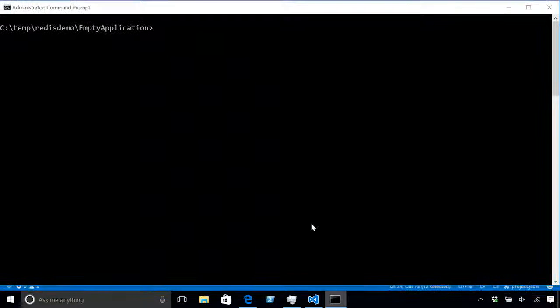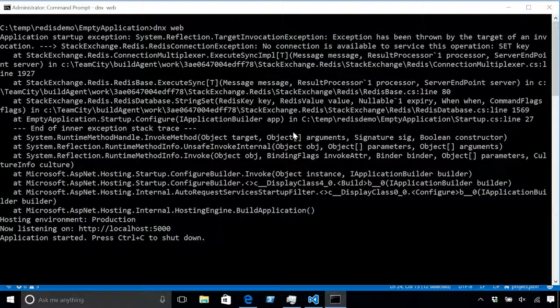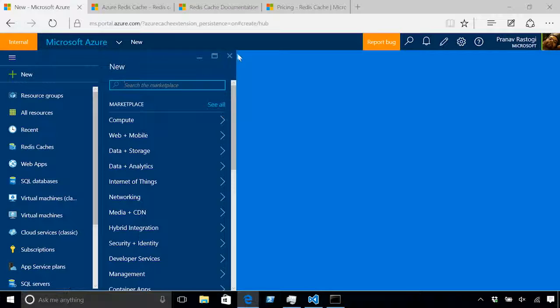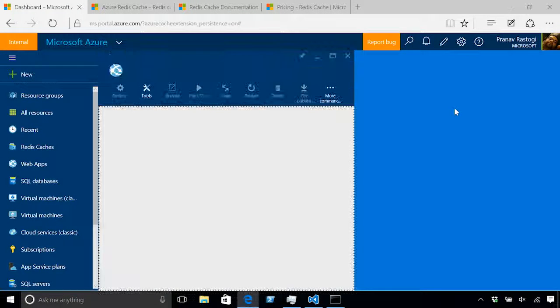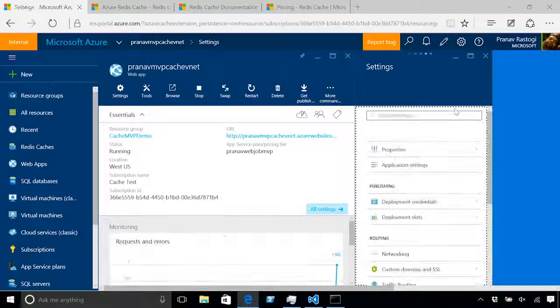If I go to the command line and say dnx web, the application I'm running will try to connect to the cache endpoint, and eventually it will fail, because here I'm running the client locally on my box, where I'm trying to connect to the cache which is inside a virtual network. So I get this exception. And to see this demo working, I have this web application, where I've deployed my web application which connects to the cache.